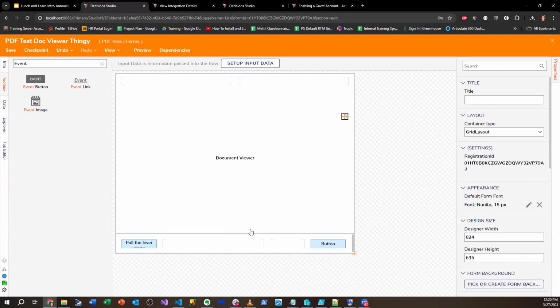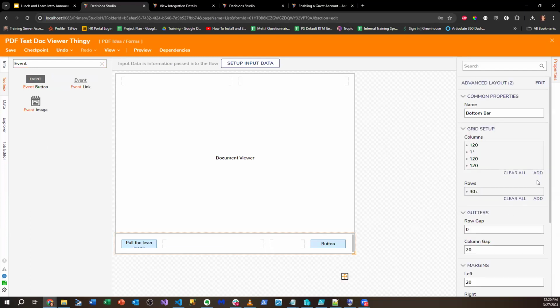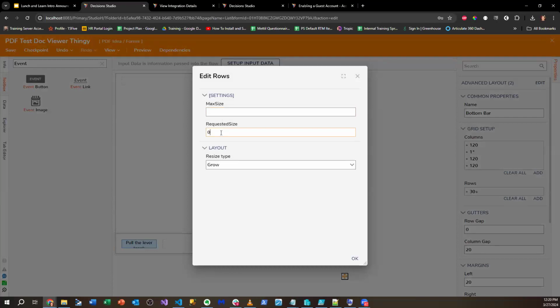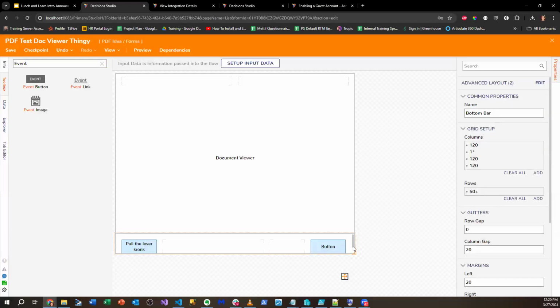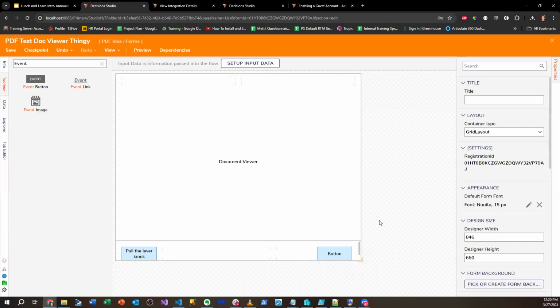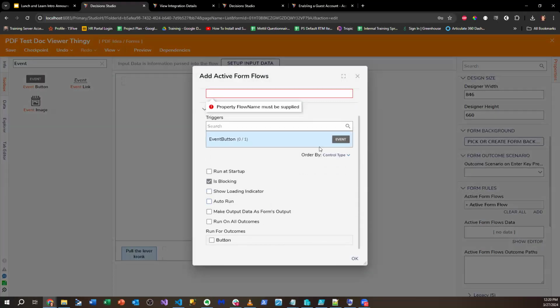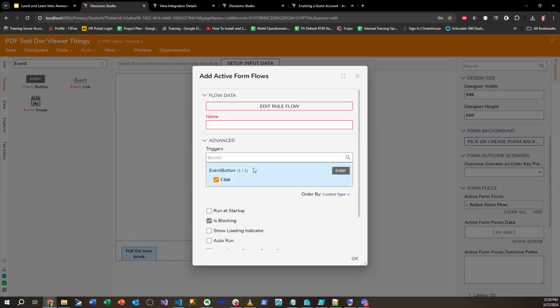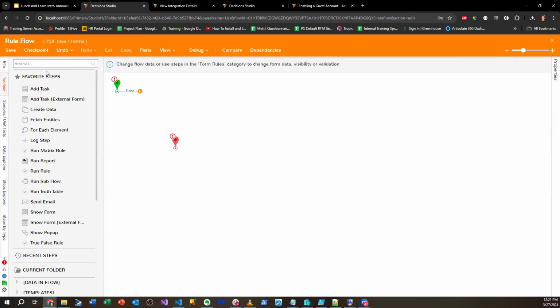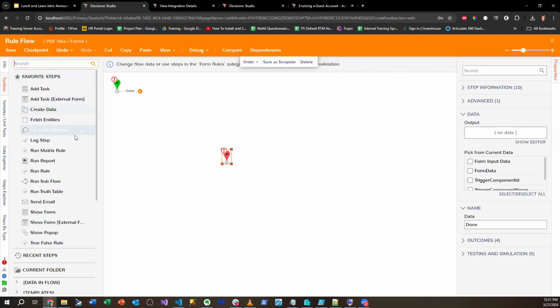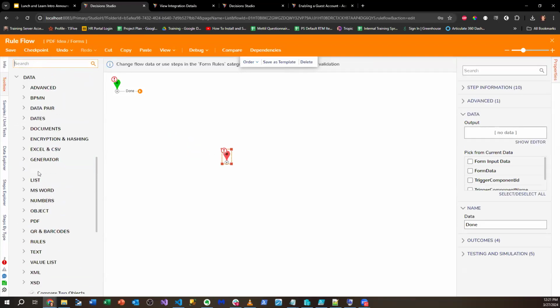Can this be bigger? Oh, come on. Which one? This is row. We're okay. We'll make this edit 50 just so we can see it better. All right, so we're going to pull the lever crunk, and what we're going to do is add an active form flow. That's going to be triggered on pulling the lever, and then test flow, test AFF, edit rule flow.